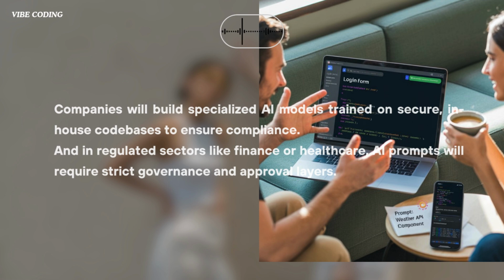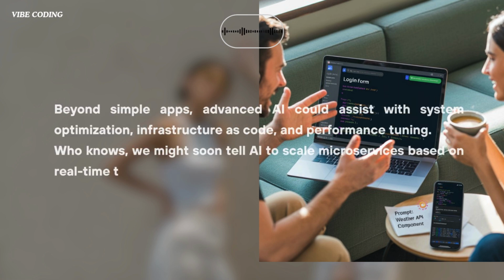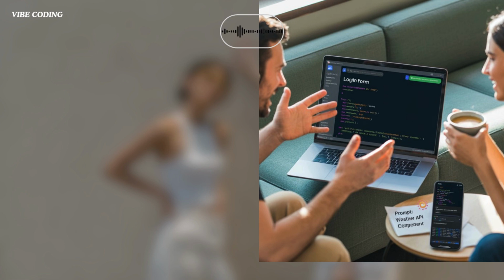And in regulated sectors like finance or healthcare, AI prompts will require strict governance and approval layers. Beyond simple apps, advanced AI could assist with system optimization, infrastructure as code, and performance tuning. Who knows? We might soon tell AI to scale microservices based on real-time traffic data automatically.